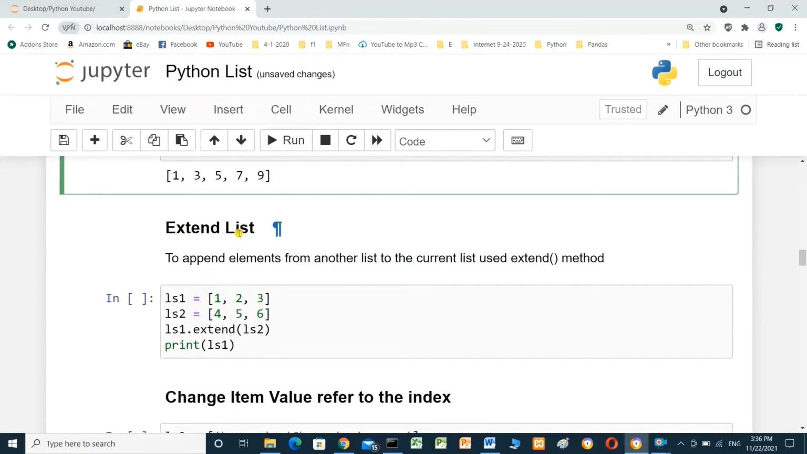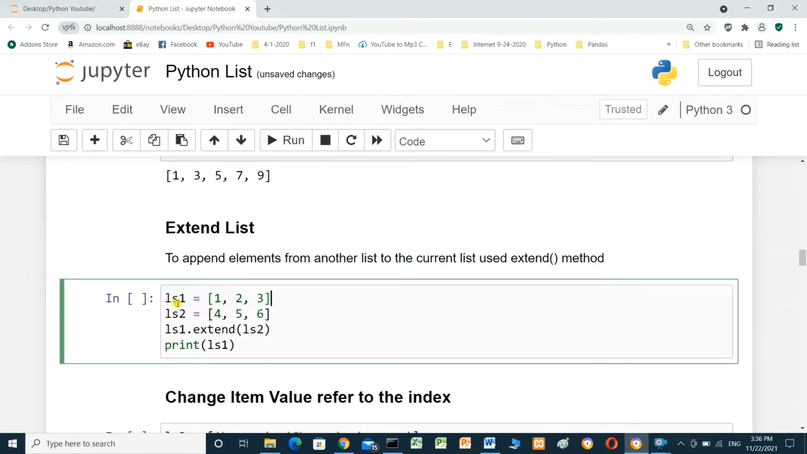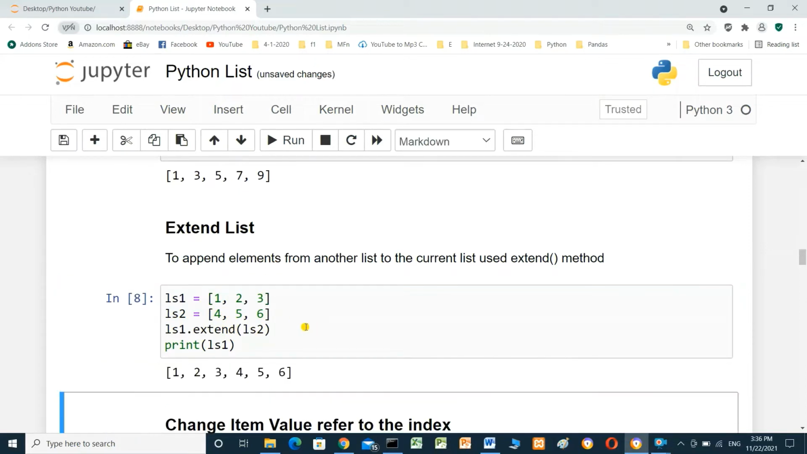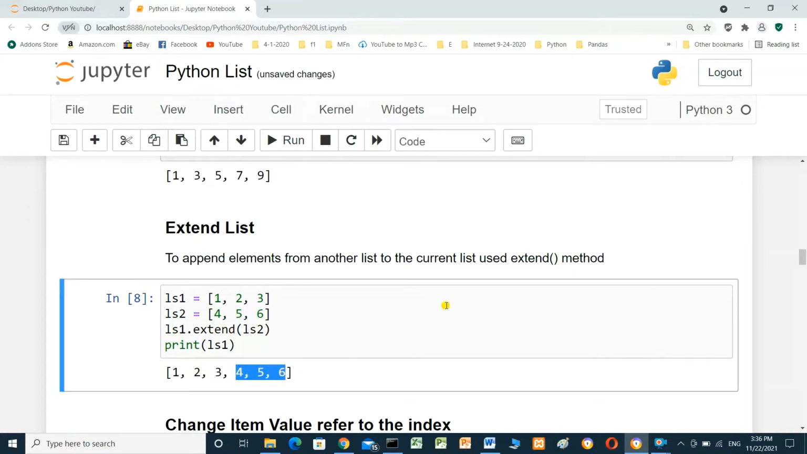Extend list. To append elements from another list to the current list, we can use the extend method. Here we have two lists, list1 with 1, 2, 3, and list2 with 4, 5, 6. list1.extend(list2). It means list2 will be added to list1. This is list1, with list2 added to it.